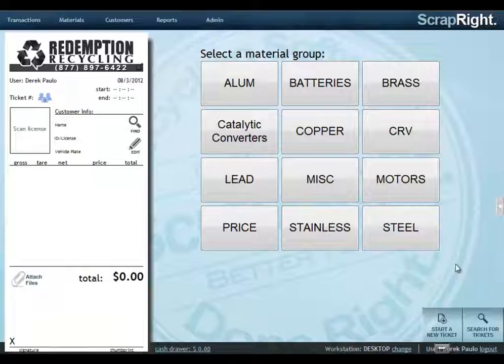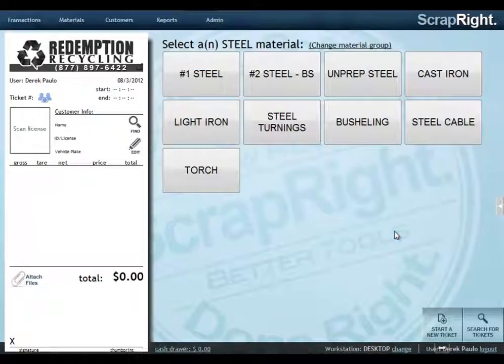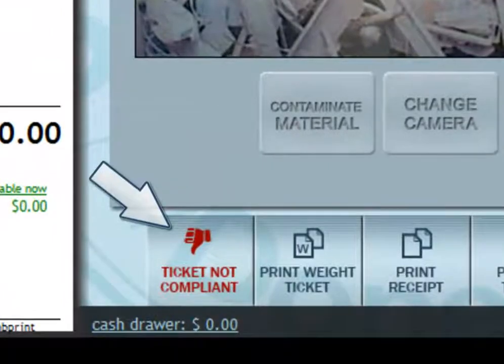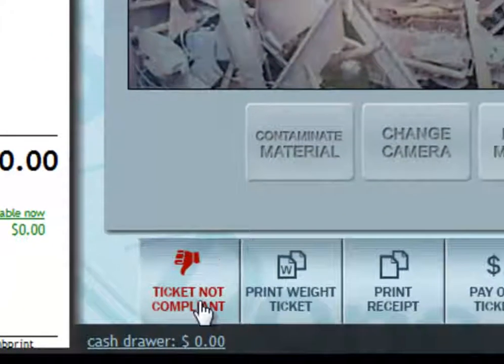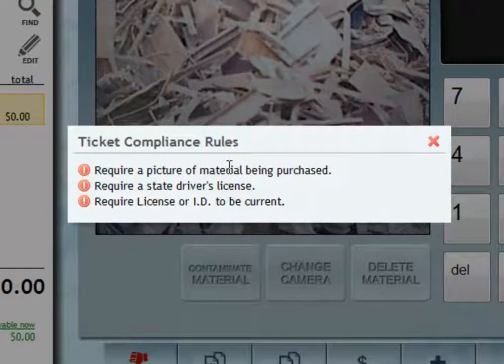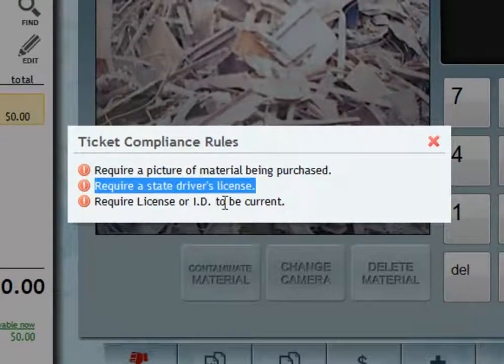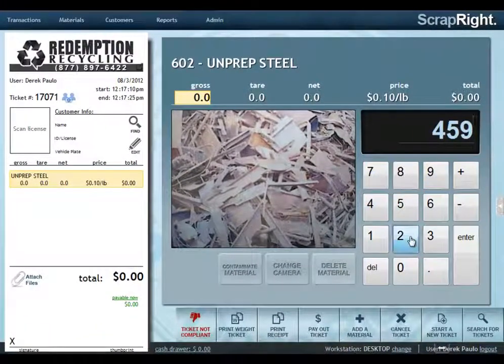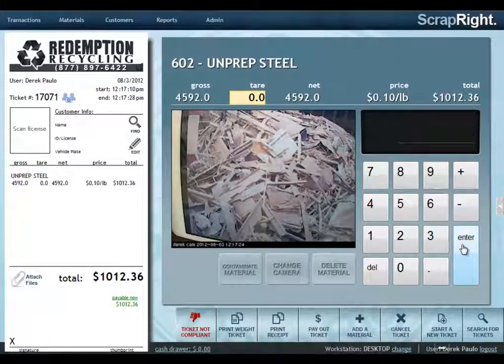Next, let's go over an actual example of the compliance features in our software by creating a simple two-item transaction. I'll begin by adding a material with relatively few rules attached to it, unprepared steel. Notice that the compliance status of this ticket immediately went to non-compliant. You can view which information you need to gather on your ticket at any time by clicking on that button. So far, our ticket requires a picture of the material and a current driver's license. To take a picture, just enter the gross weight of the material and it will automatically be saved.